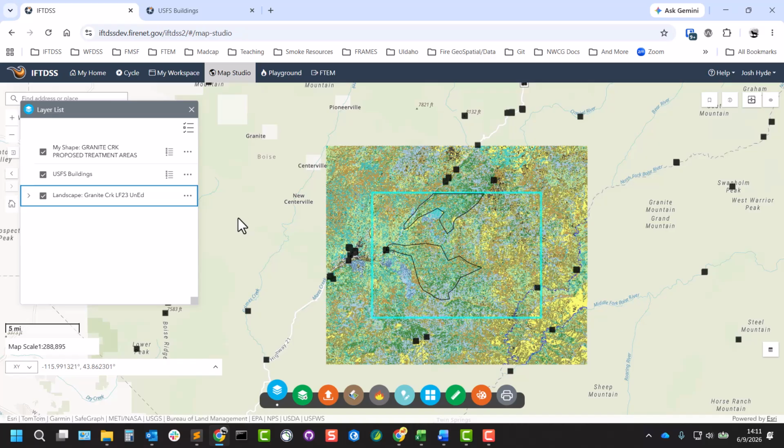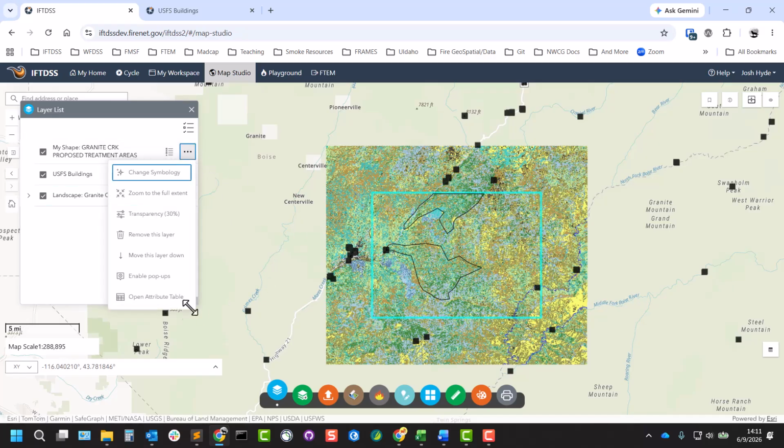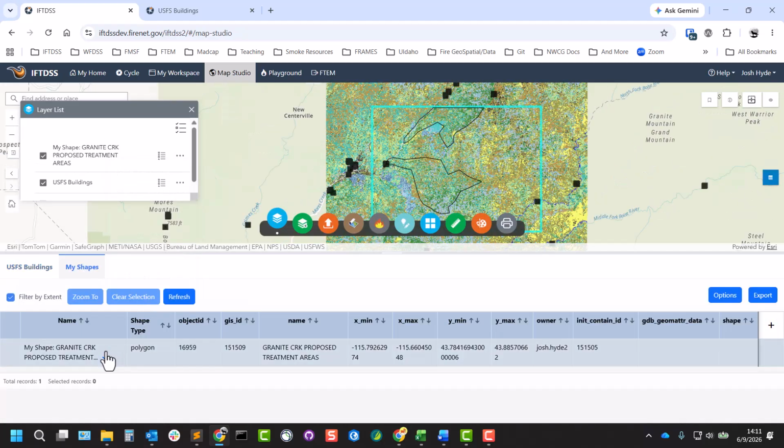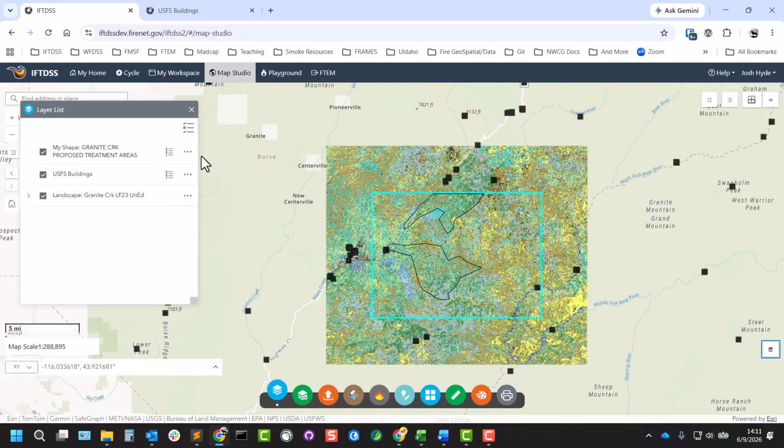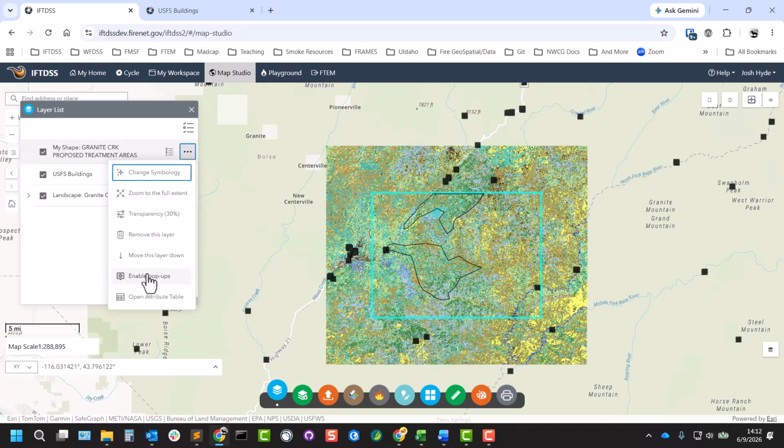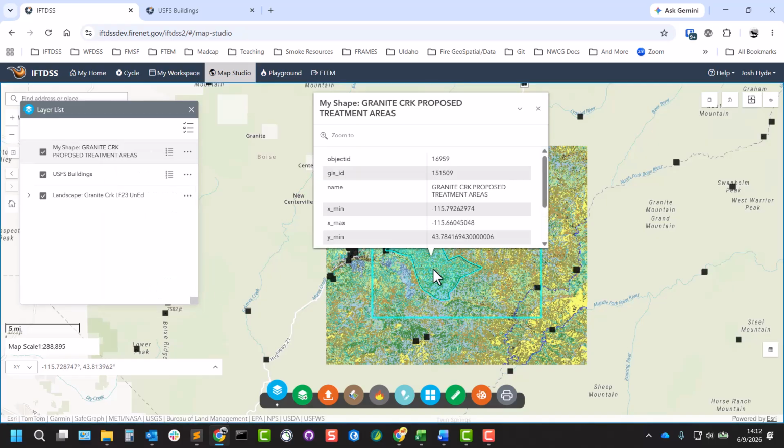So at the moment, I've got a shape, a reference layer for service buildings, and a landscape. I'll point out some of the options specific to layer types. For shapes and shapefiles, you'll notice there's an option to view the attribute table, which will show the attribute table for that shape. There's also enable pop-ups. So if I wanted to learn more about a specific shape by clicking on it, I'd click enable pop-ups and click in the shape. You can see we've got some data popping up here now.